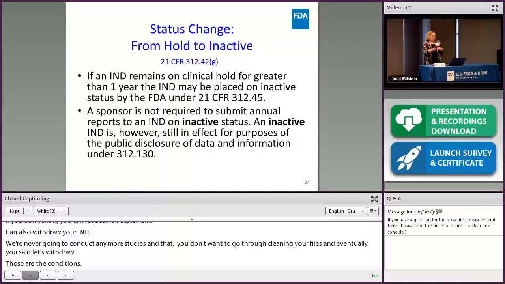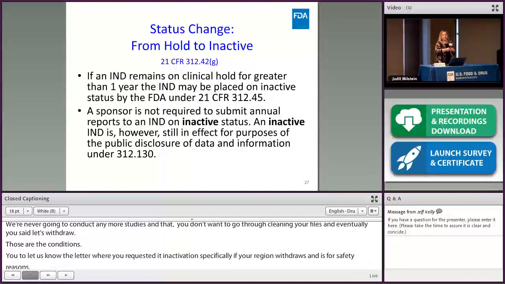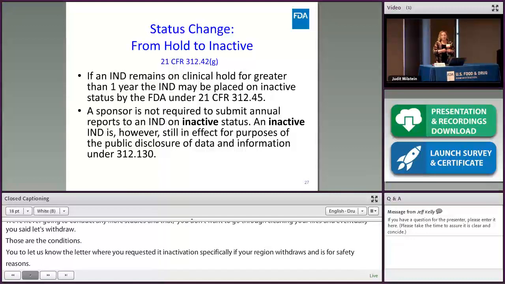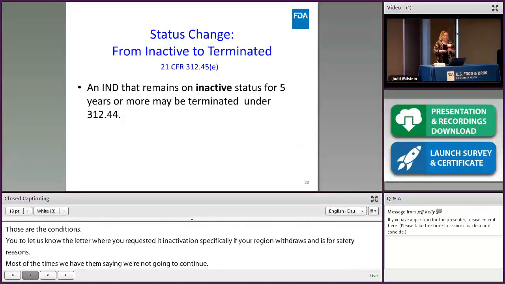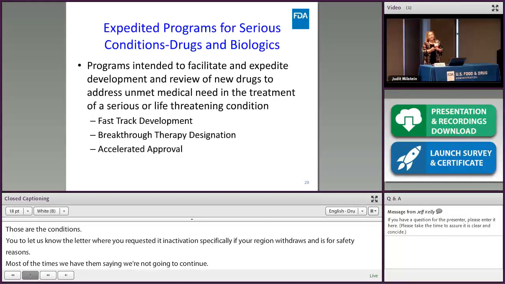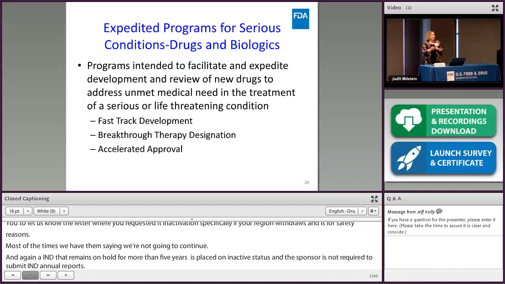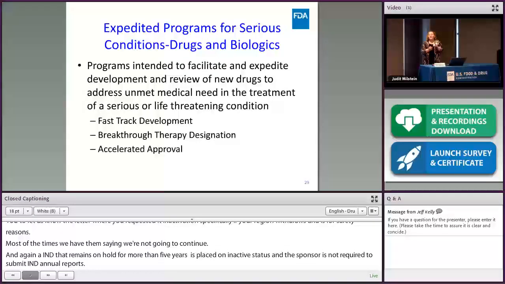And again, an IND that remains on hold for more than 1 year may be placed in inactive status, and a sponsor is not required to submit annual reports. An IND that remains inactive for 5 years can be terminated. And there were 2 minutes, right, Jeff? Good.